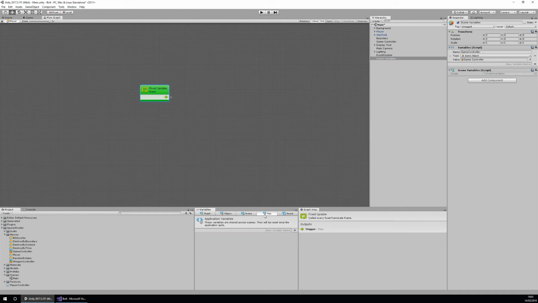A scene variable is stored into our scene variables over here and can be used by any object within the scene. The application variable is usable by any graph within the application altogether. And then you have save variables as well, which are the same as the application variables, but they are saved to the player preferences after you finish playing the game. So when you quit, it'll save those to storage for you.